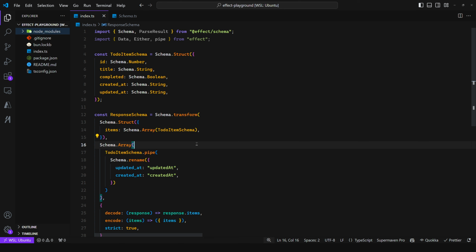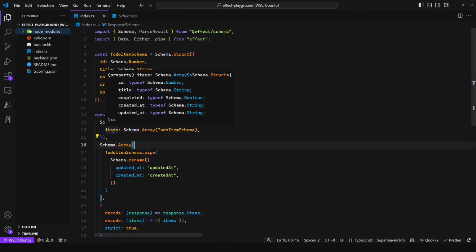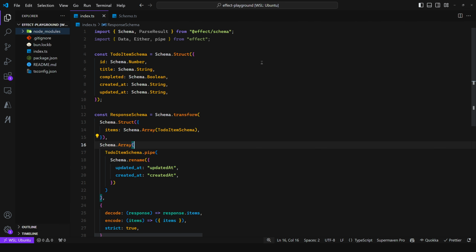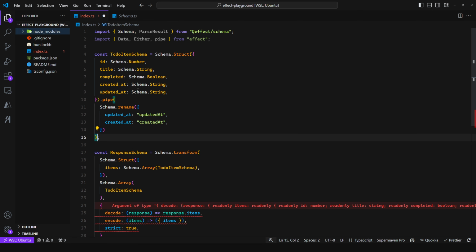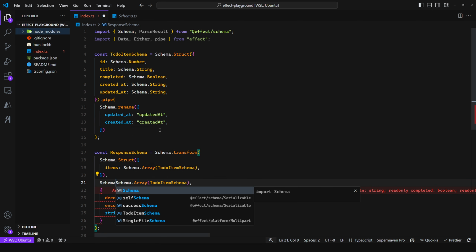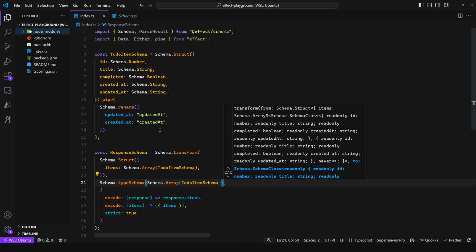Why? Because you're doing twice the computation. You're first validating this structure, you are iterating over each item, validating it against the item schema, and then once you decode it, you're going to validate everything again. So you're wasting computation, especially if you are validating hundreds of thousands of items. So what can you do in this case? Well, we can move the pipe once again over to the schema, but we can say Schema.typeSchema, and now the error goes away.